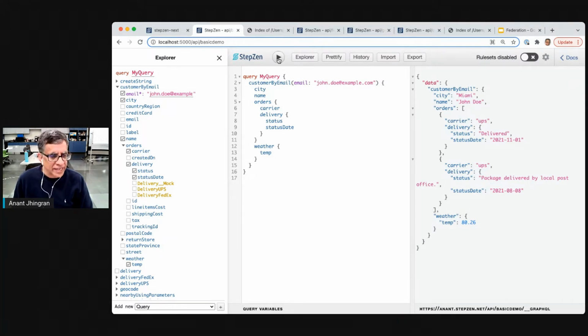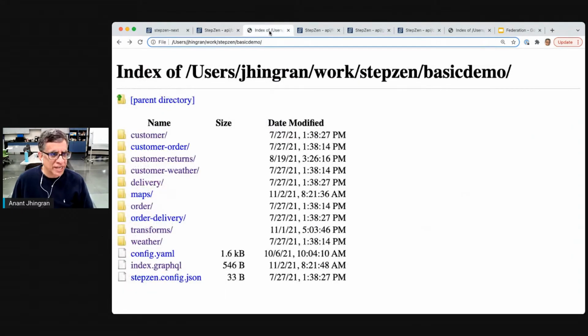But it actually went against a customer subsystem, an order subsystem, twice against UPS, and once against weather. And look at the power that it has for the front end person to basically ask for the bits that she wants and for those bits to be delivered. So how do we actually make this happen in StepZen? In StepZen, the way you do it is you are actually assembling a set of subgraphs and then bringing them together.